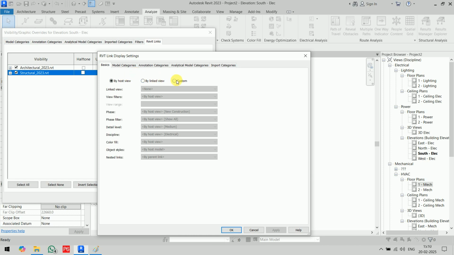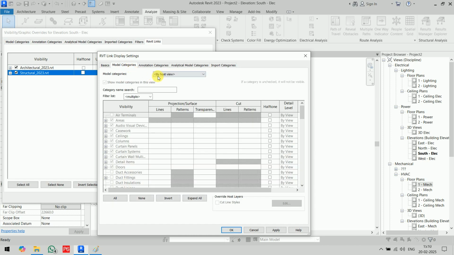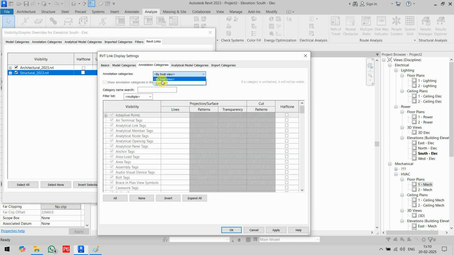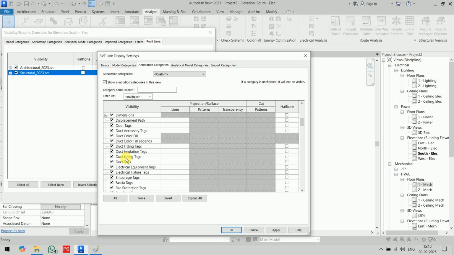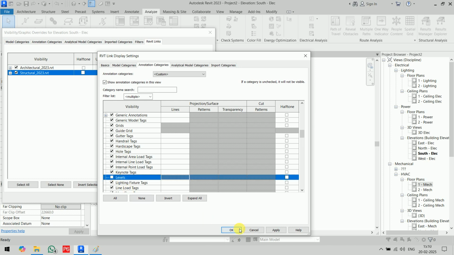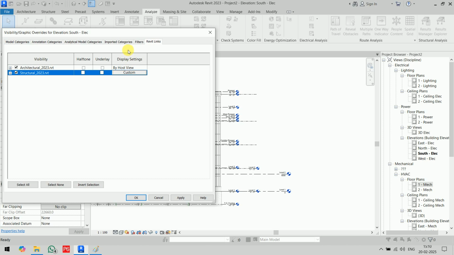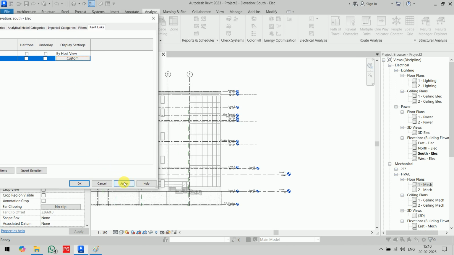Convert this to custom. Go to model. Convert this also to custom. Again go to annotation. Convert this also to custom. Now levels are in the annotation categories. So under annotation categories, in alphabetical order, you will find the option of levels. You can disable this, give it OK. Now I will click on apply.